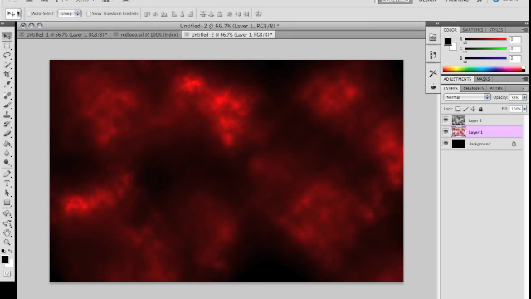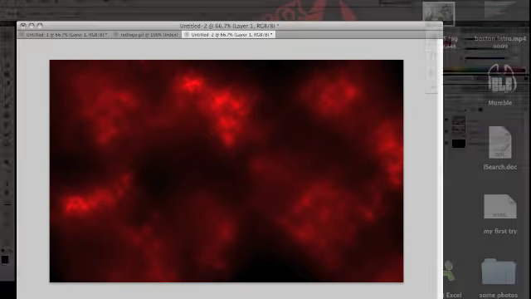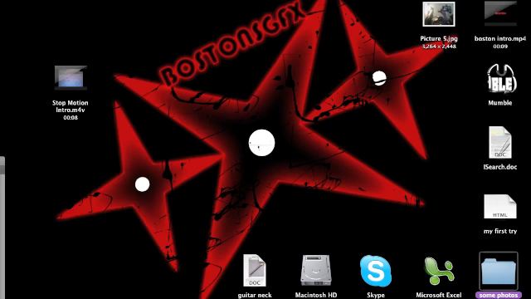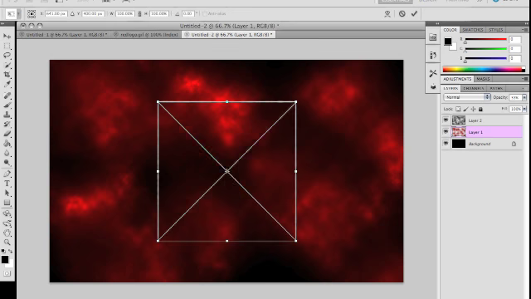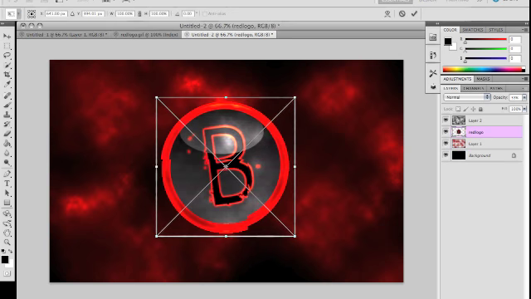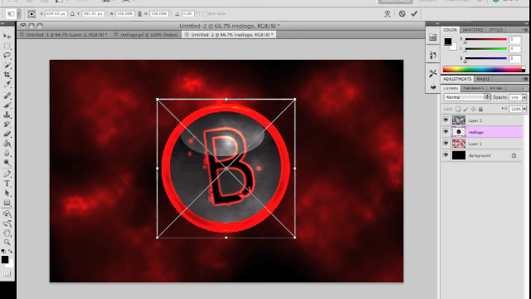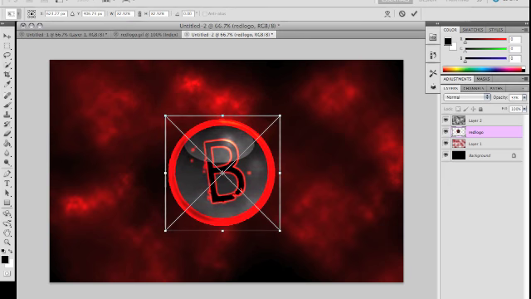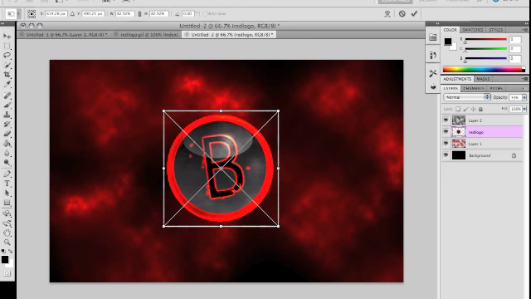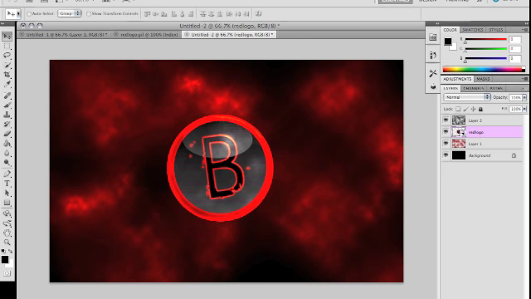Next, you're going to drag the logo in, and while holding shift, drag it to make it a little smaller and put it right about there. I'm going to hit the check icon, and I'm going to put this on top of the red logo.